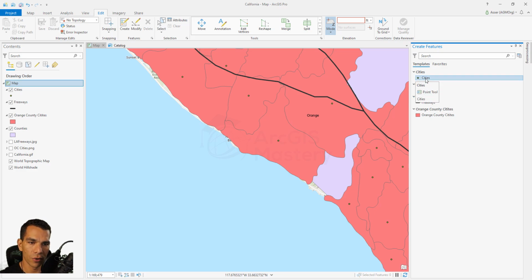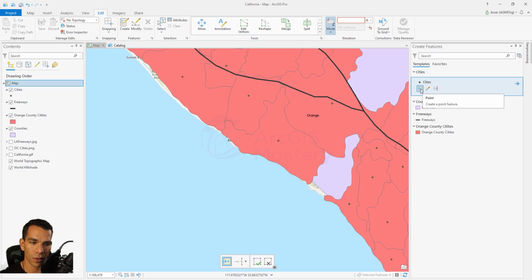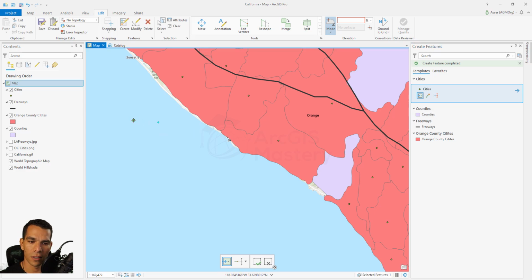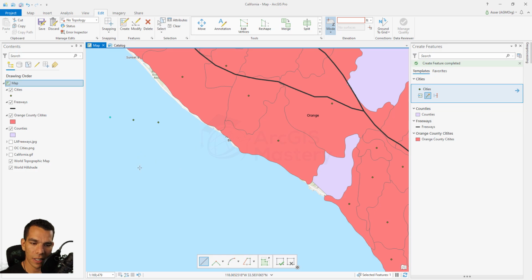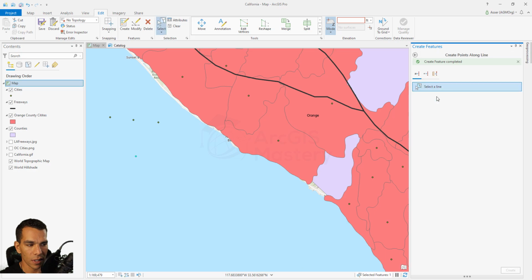So we will create a new feature for the cities, and as you see here's the option, the regular one, where you can create just points anywhere you want. And the second one is creating a point at the end of a line that you draw. So you can draw a line using all these options right here, but if you draw a regular line, once you double click, the point will be added at the end of the line. And the last one here is to add points along a line. Here it asks you to select a line in order to add the points to.